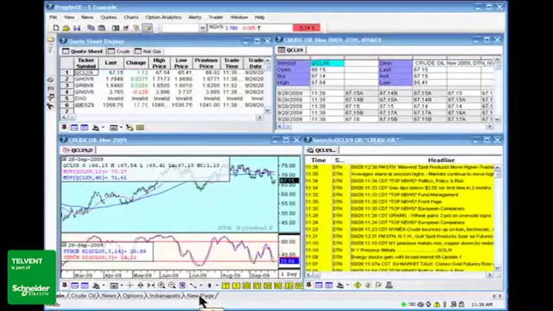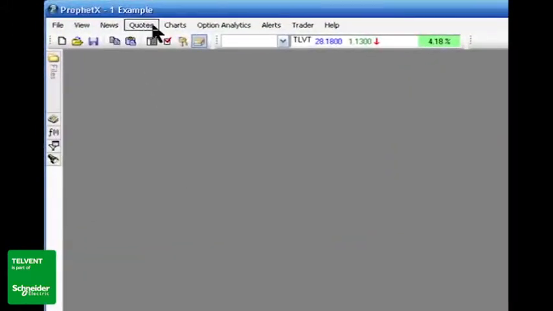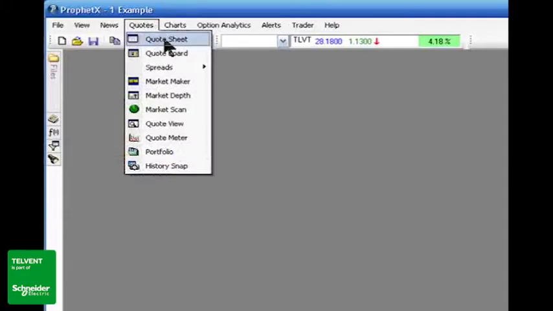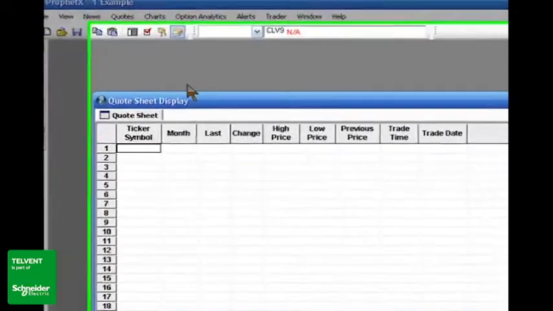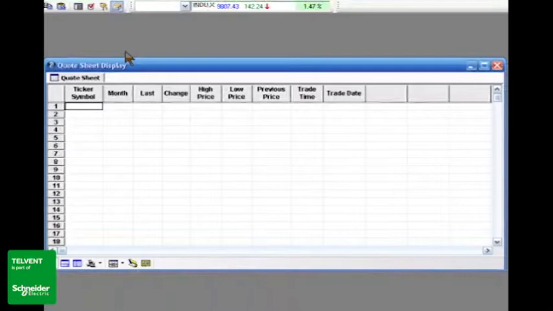First thing I want to do is go to a new page in my workbook. So I go ahead and click on the new page tab down at the bottom. And we're going to first take a look at quote sheets. So I'll go up to my quotes menu, click on it, and then click on quote sheet, and that opens up my default quote sheet.